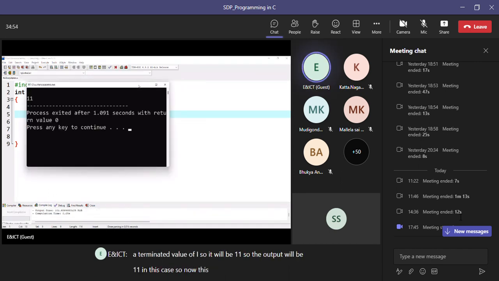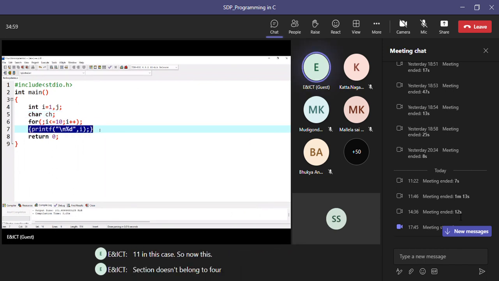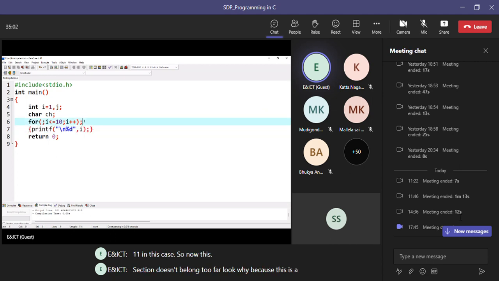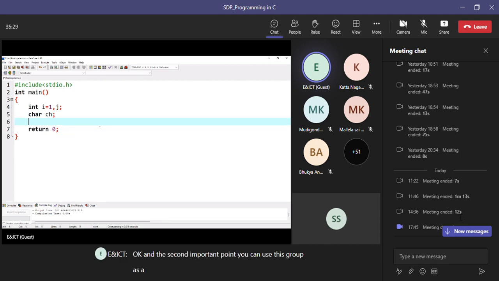Now this section doesn't belong to the for loop, because this is a loop without any body. We have terminated the definition of this for loop at the end of the syntax. So it is a bodiless loop. Bodiless loops are many times convenient when you want to perform a delay between statements. Let me show you the use of this bodiless loop. The first use is to evaluate the final value of a variable. And the second important point, you can use this loop as a delay in your code.